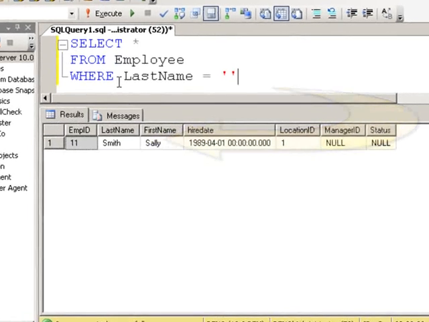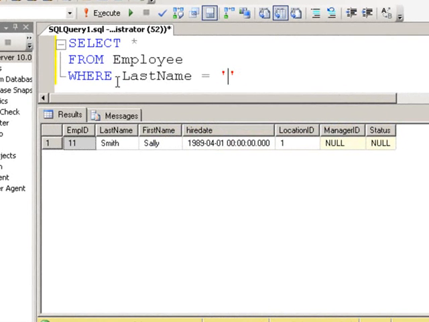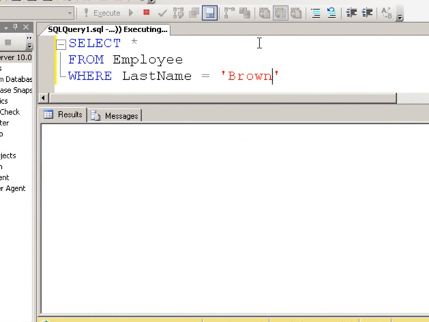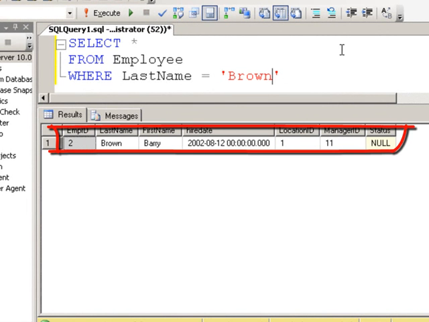How many employees have the last name of Brown? Inside our single quotes, we'll put BROWN and hit the Execute or the F5 key. And again, we get just one employee.